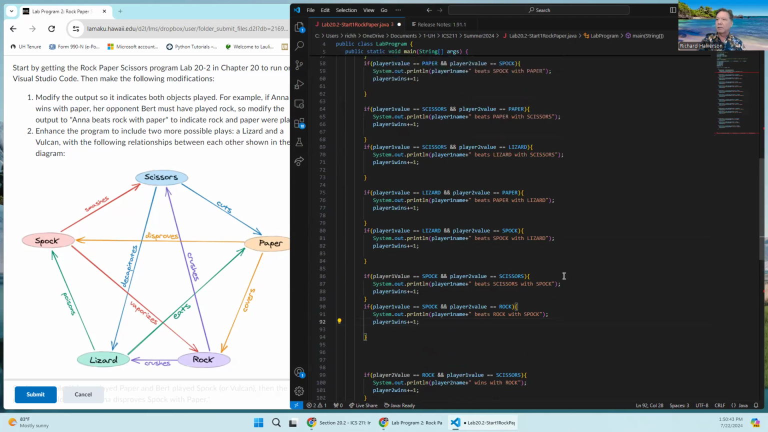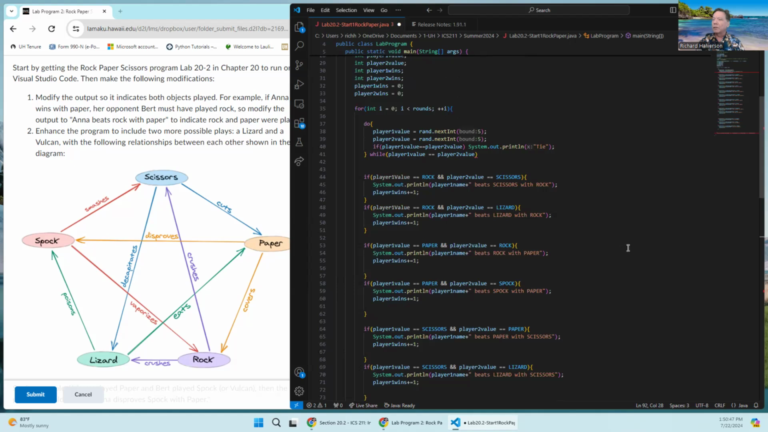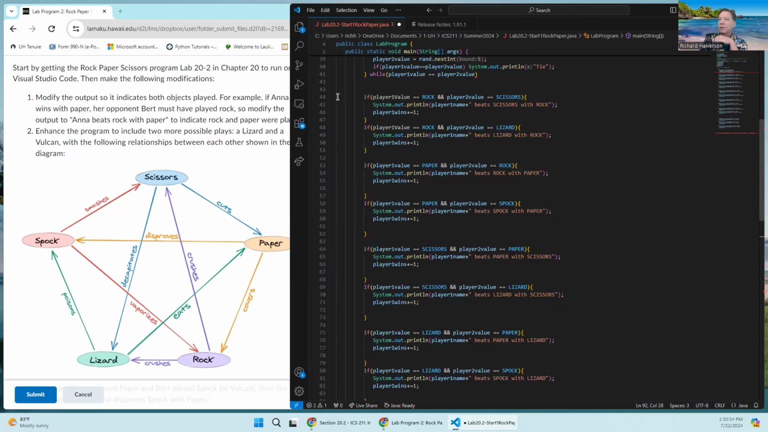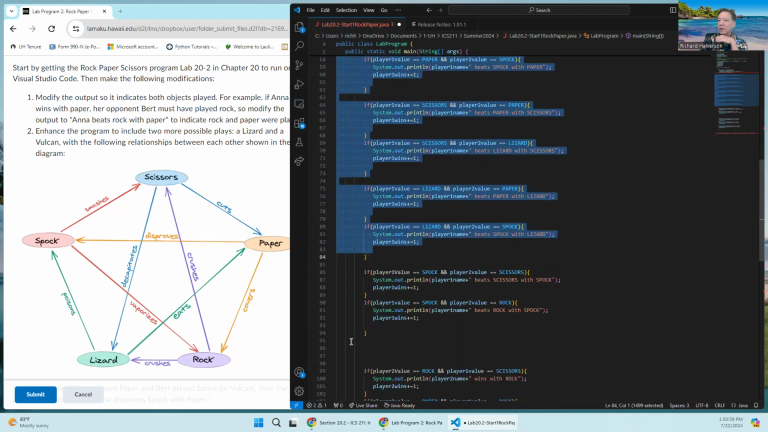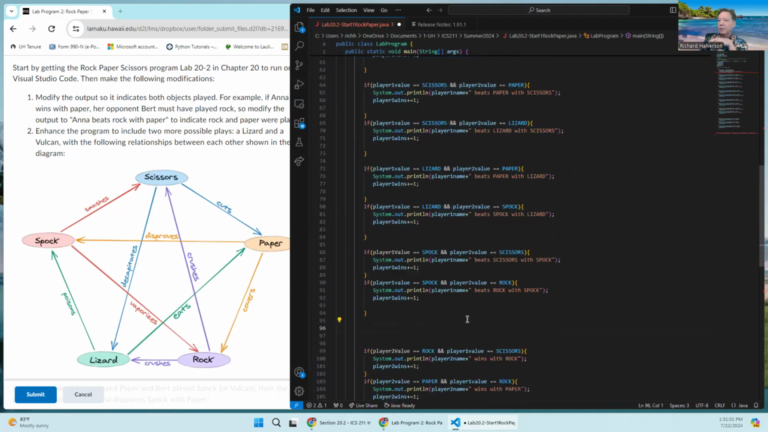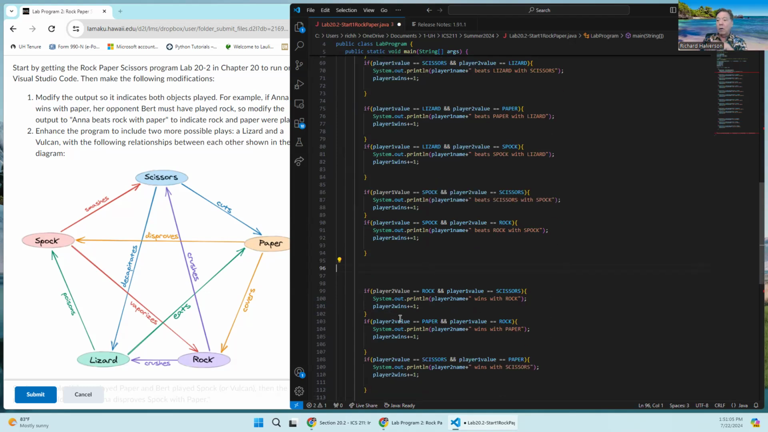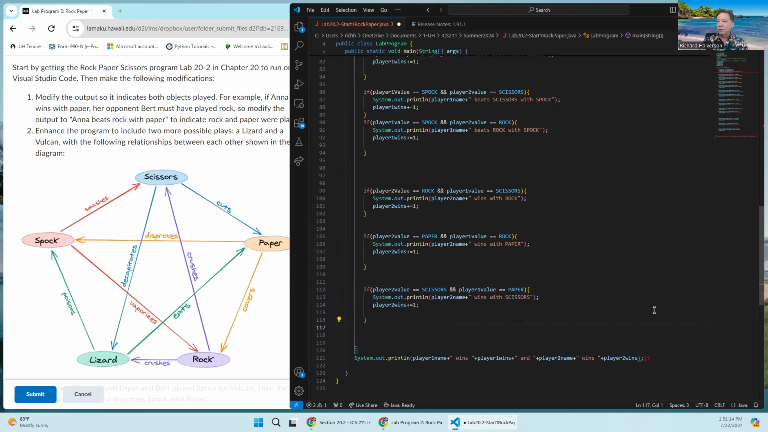Now we just have to copy all of these for when player 2 wins. I guess I didn't make this very easy, but basically you can copy all of them, all 10 of them, change player 1 to player 2 and player 2 to player 1, just like I did down here. Or you could insert one here, insert one here, then insert a bunch here.